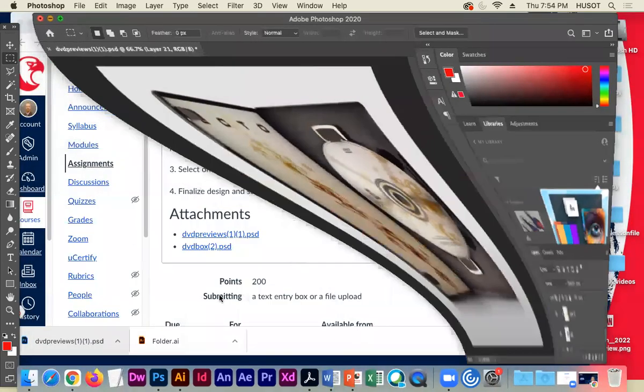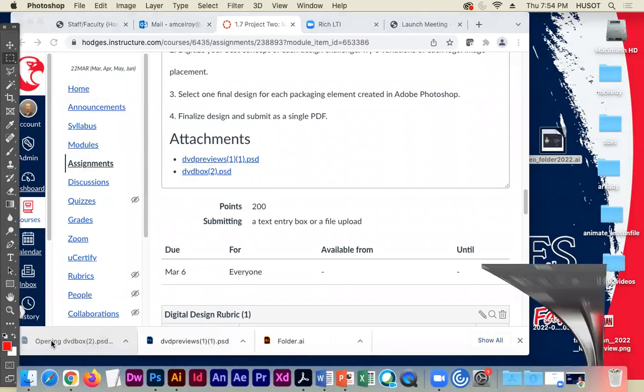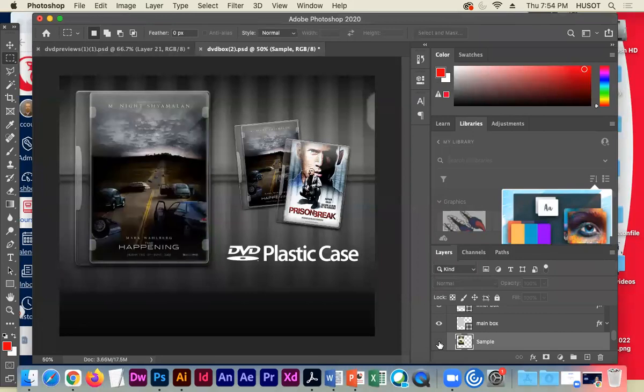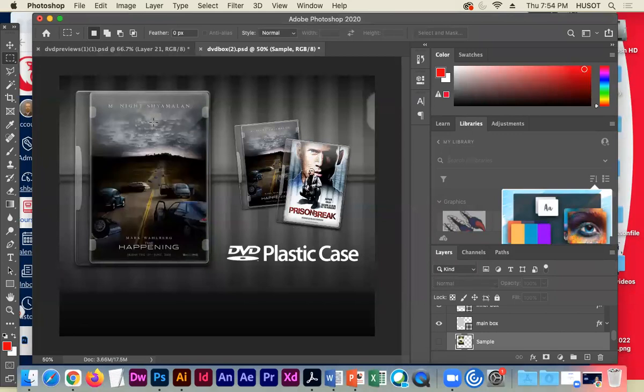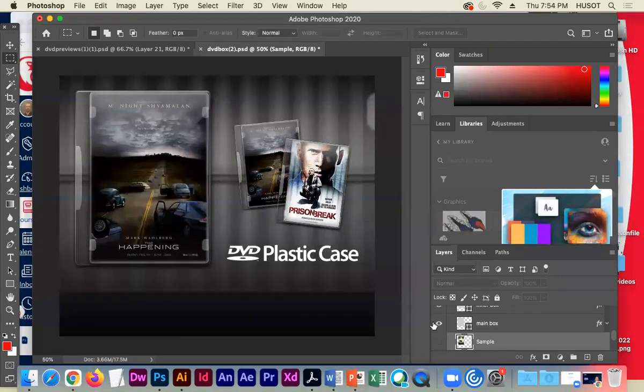Let's open up the second file. This project is more about just getting comfortable with the real world. Look, there's the cover right there. We're replacing this image, which currently says sample, with our cover design.